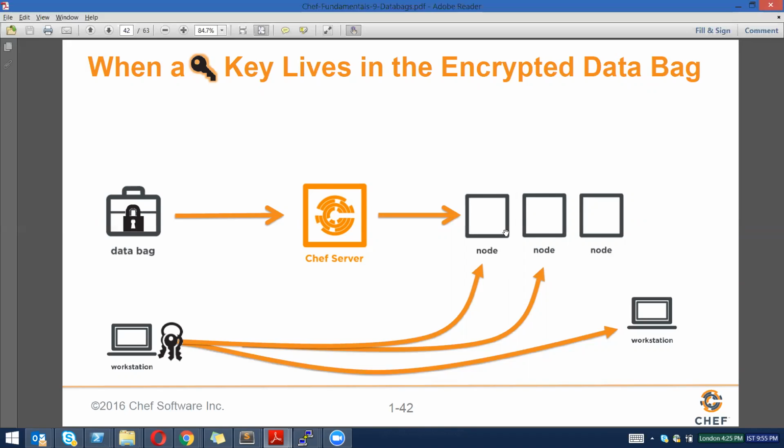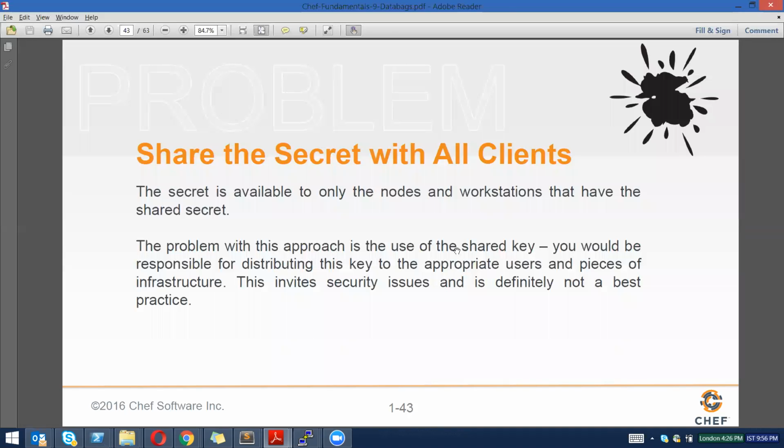For example, in this case, we have 3 nodes. If we copy these keys to the nodes, only those nodes will be able to access those data bag items, right? So things are fine. It's actually much more secure than what we initially had, because unless we pass on the keys, nobody will be able to see our data. But there is a small problem. You will now be responsible for distributing this key to the appropriate users and pieces of infrastructure, and this again invites security issues.